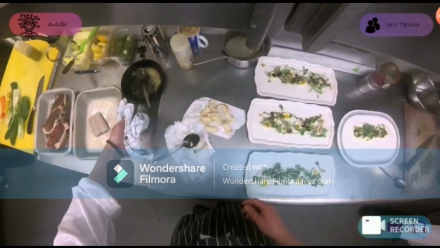We see his workstation. The user has access to certain app functionalities. He can click this to interact with our AI assistant AASI. He can click this to open interactions with his teammates. And he can click this to limit the interactions with his team.